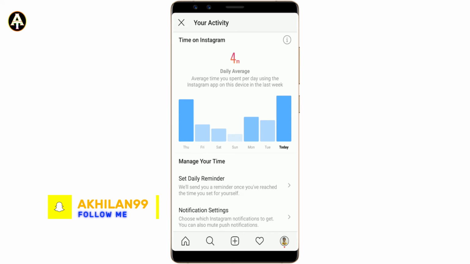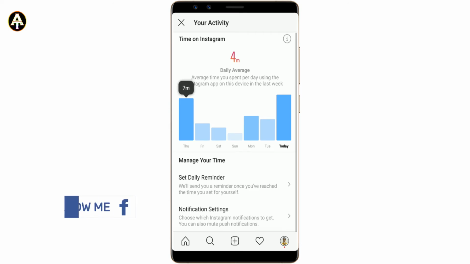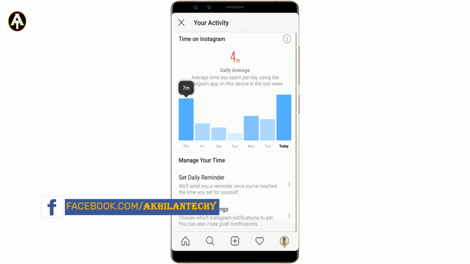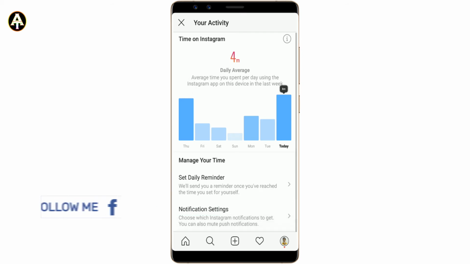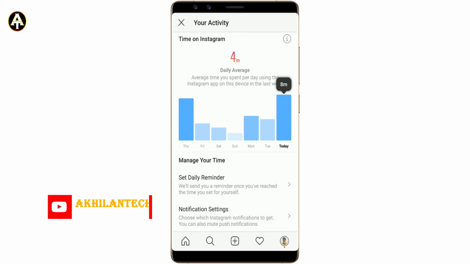You can see my daily average on Instagram is around 4 minutes, not more than that, because my schedule is very hectic, so I don't spend a lot of time on Instagram. On Thursday I spent around 7 minutes, and today I spent around 8 minutes. And if you don't want to use more than 1 hour on Instagram, then you can also set a reminder if you want. So like this, you can even track your daily activity on Instagram.